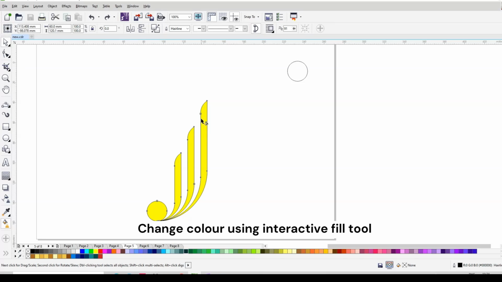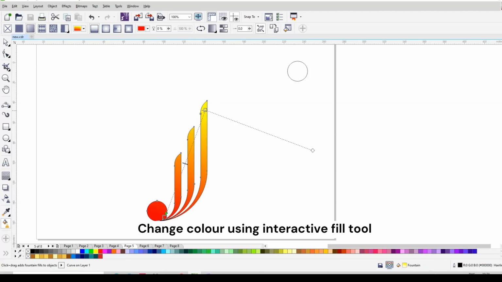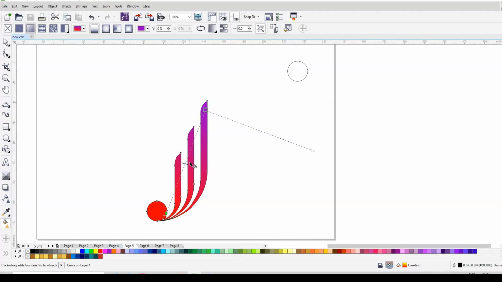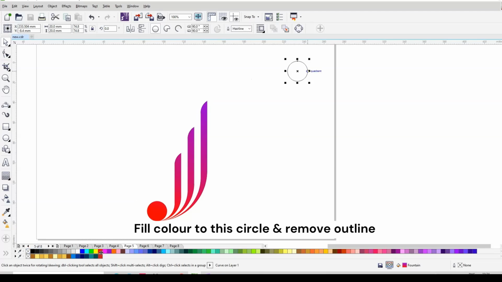Change color using Interactive Fill tool. Remove outline. Fill color to this circle and remove outline.